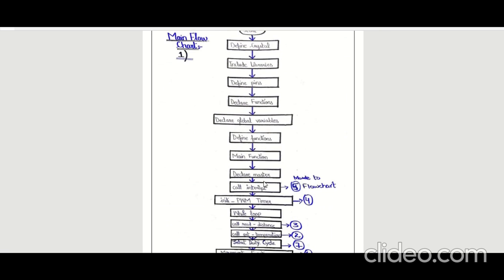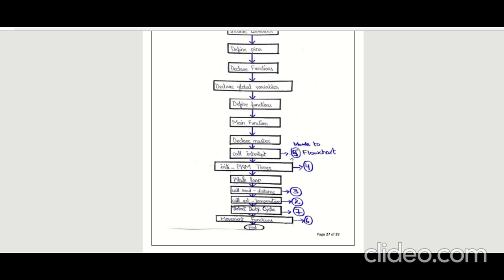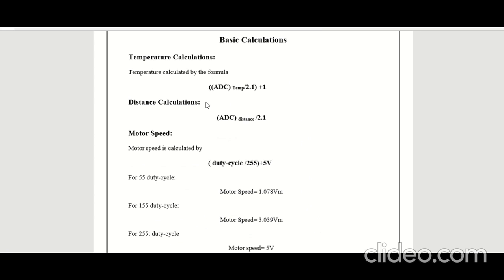So this was our main function, which has other functions which I have mentioned in different flowcharts, and I have numbered those flowcharts here. So now we are moving on to the basic calculations. There are only 3 calculations for the temperature sensor. There is a formula. It will take results from the ADC, and it will divide by 2.1 plus 1.